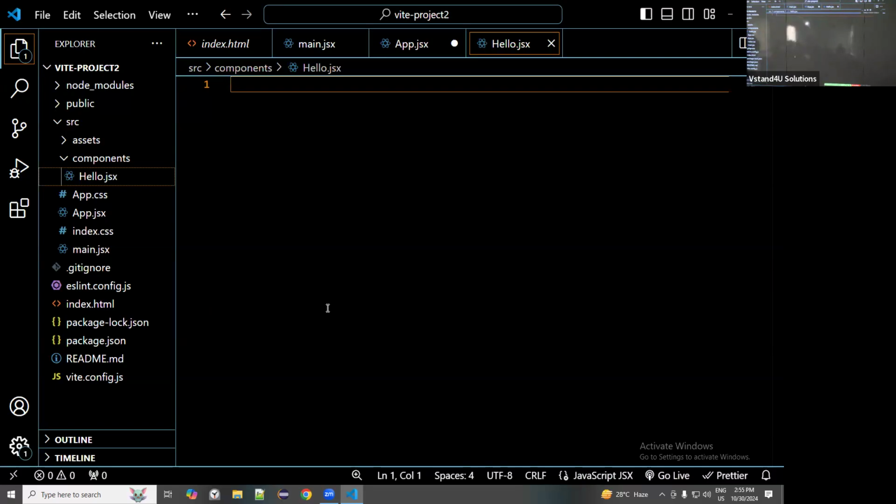Guys, first of all, in this SRC folder you have to create a new folder called components. And when you create the components folder, inside it you have to create one more file called what?